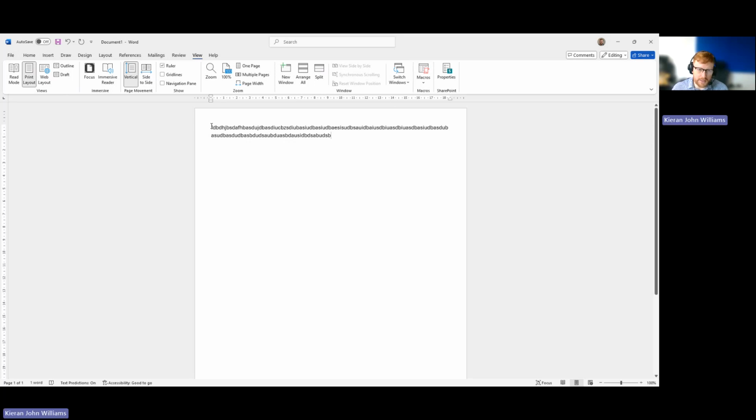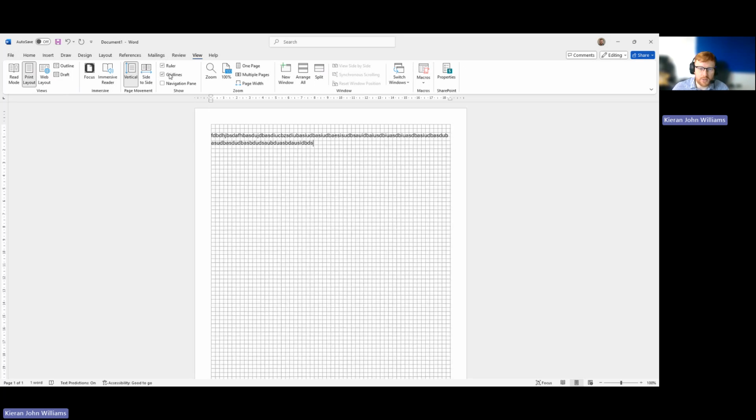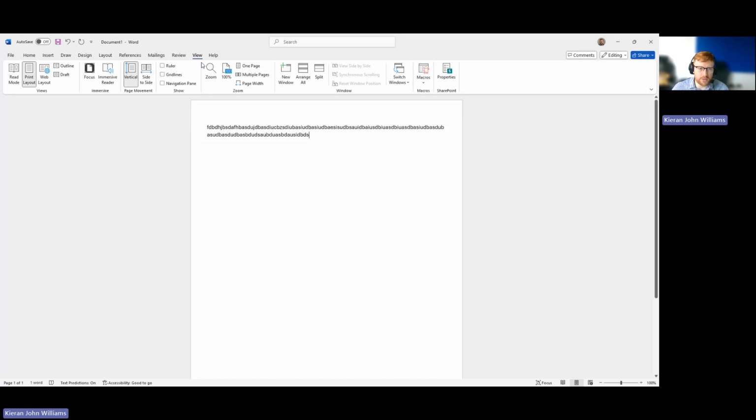So maybe I want my text to start at, well, maybe I want it to stop at 8 centimeters. Okay, so now we can see I'm lined up here with 8 centimeters, things like that. So that was going to View, Show, and then Ruler. And then if we want those dots on the screen as well, we put grid lines on.